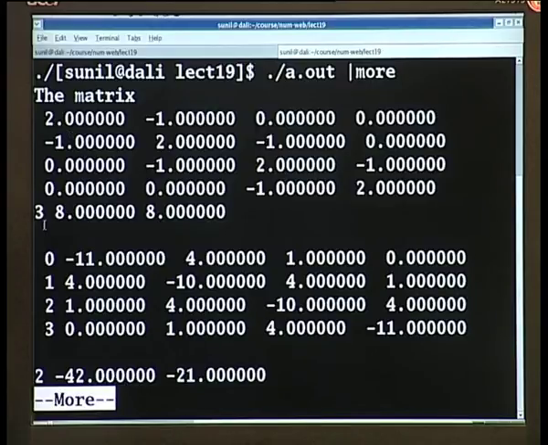Ignore all this. The first part here is that it has received the matrix, everything as a floating point number. So, you can see 2 minus 1 0 0, minus 1 2 minus 1 0, 0 minus 1 2 minus 1, 0 0 minus 1 2. It is the same thing which you have just written down.